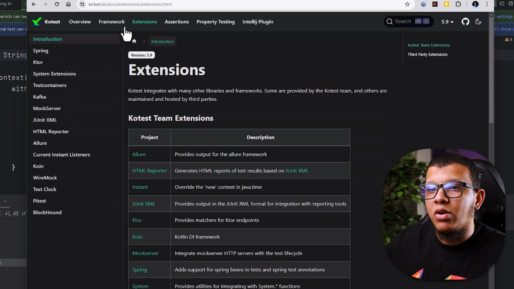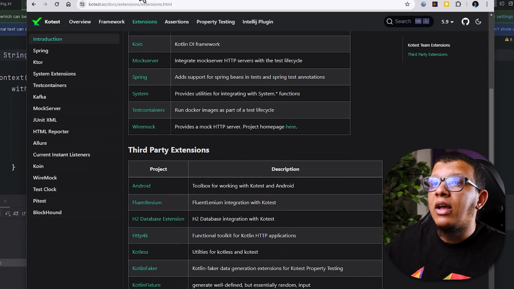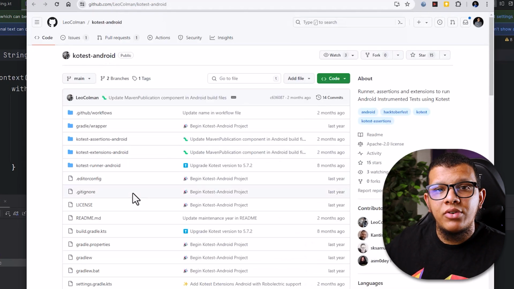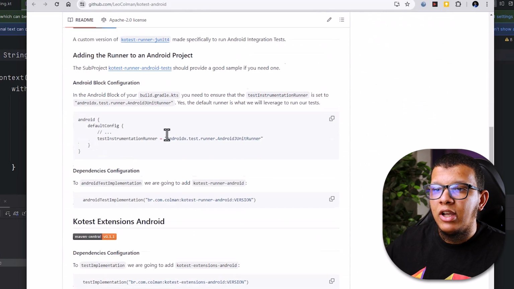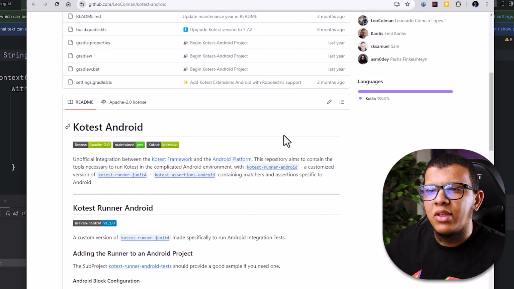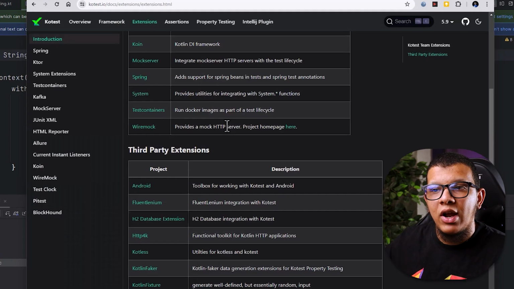Finally, for the extension part, there are many extensions for us Android developers. There is another extension here for Android. Exactly, here this guy implemented Kotest for Android. It has runners, assertions, and extensions to run Android instrumented tests. Okay, you can try this one, so you can use Kotest in your Android project.